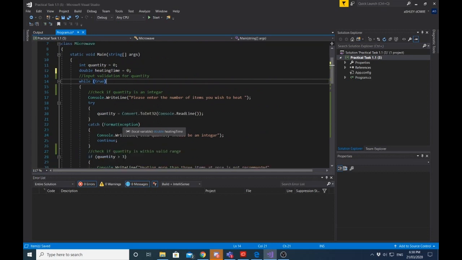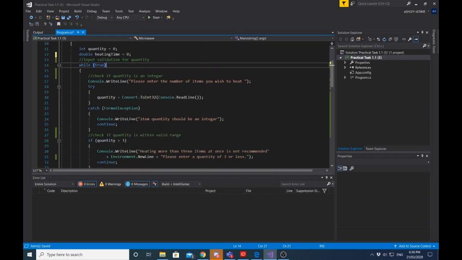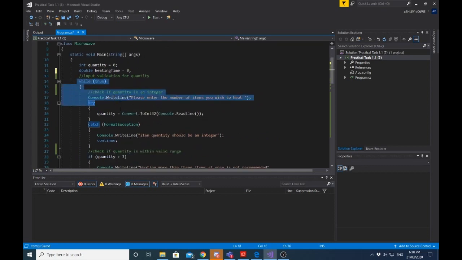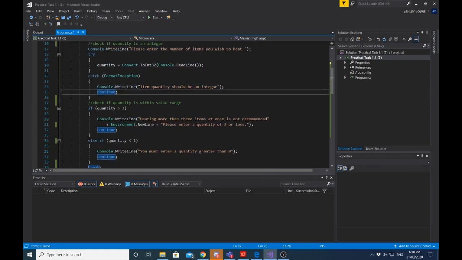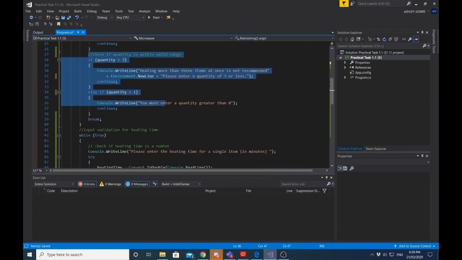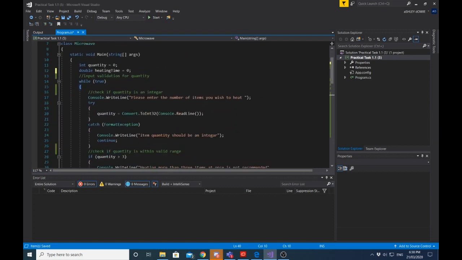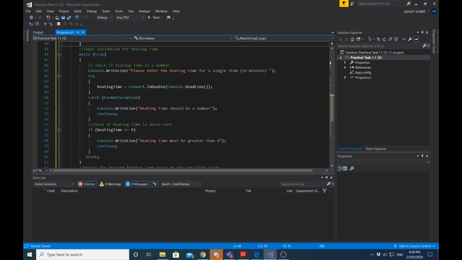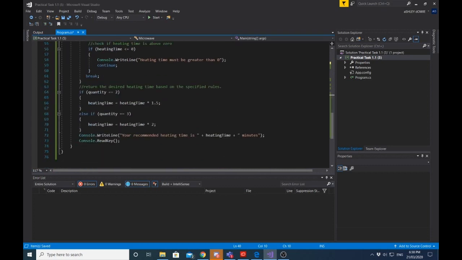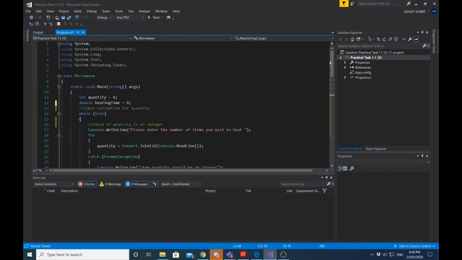So just like the other ones, I've got a while loop for validation. Basically works the same way, checks if it's a number, checks if it's in the valid range, does this for the quantity, and it also does this for the heating time. And after that, just does the processing as mentioned, then displays it. So I guess I'll just do some debugging to show that it works.